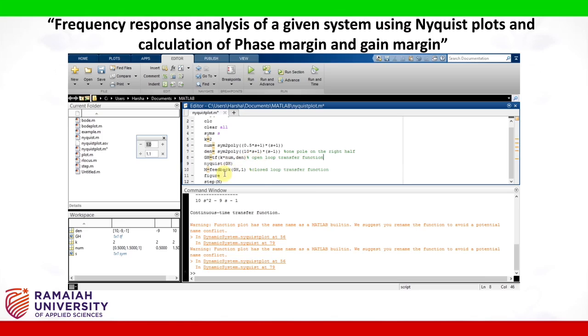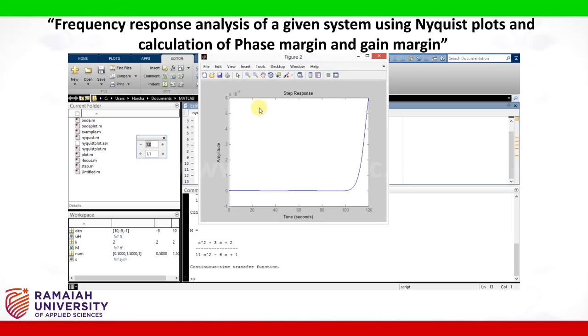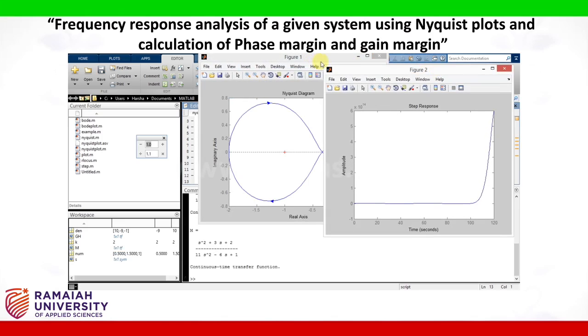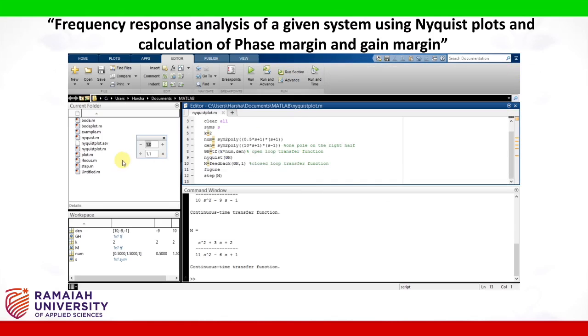So remember that the Nyquist plot is always plotted for the open loop transfer function, and through that we can find out the stability of the closed loop transfer function. Now if the step response is bounded, then it means that the system is stable. As you see here in the step response, the amplitude goes on increasing, therefore the system is unstable.